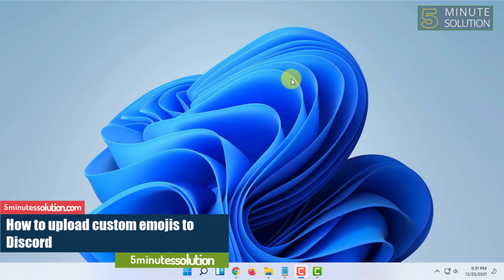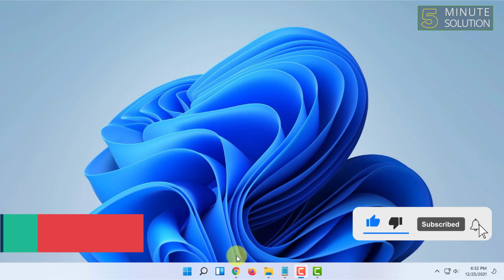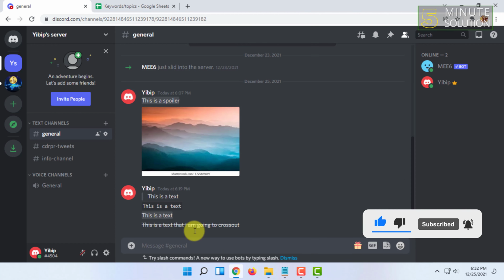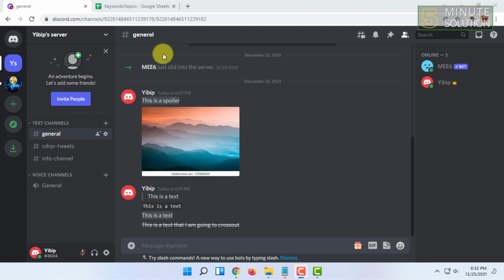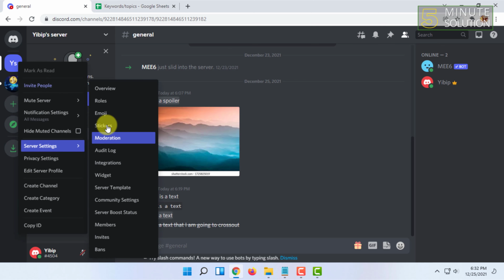In this video I'm going to show you how you can upload custom emojis to a Discord server. So for that you have to open Discord in a web browser or app. Then you have to right click on your server name and click on server settings. Then you have to go to emoji.